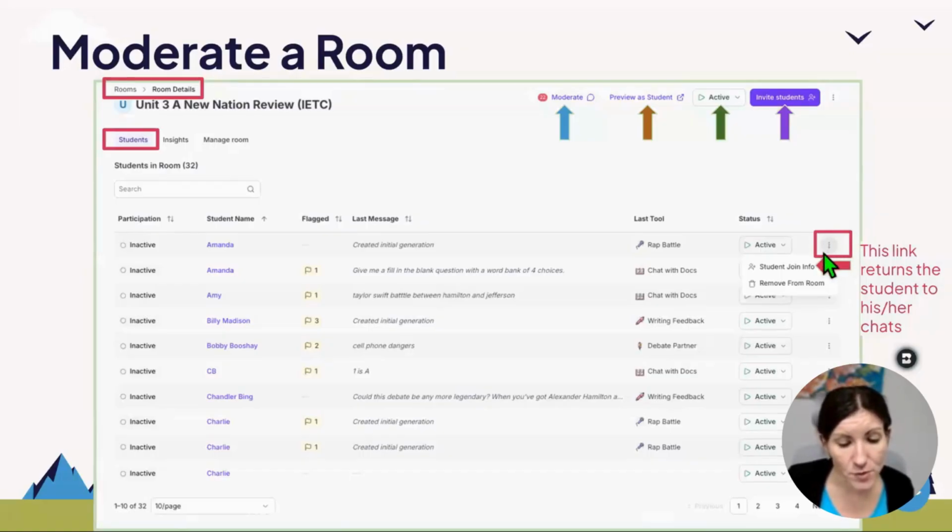If you click those three dots, the student join information, if I click this, it's going to give me a link that is specific to, in this example, Amanda. So it's going to bring Amanda back to her chat with whatever tools you gave her access to and all her history. So that's the student join information. If they didn't bookmark it, or maybe the cache got weird and it didn't save it, you can retrieve it and then send it via email or post it to them. It is nice whenever a student might get disconnected. So that's there.